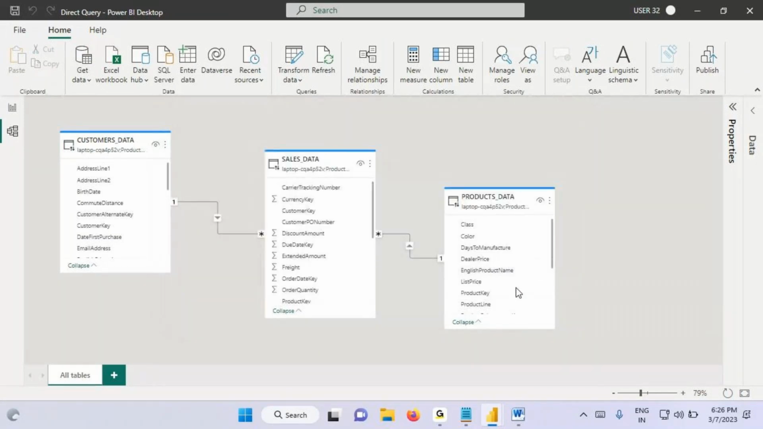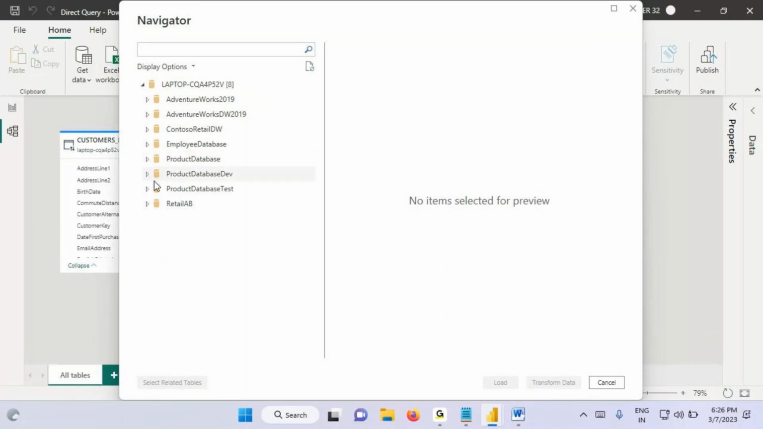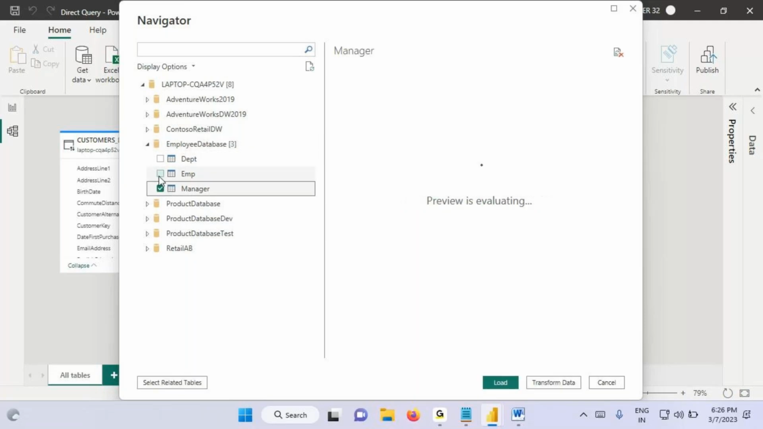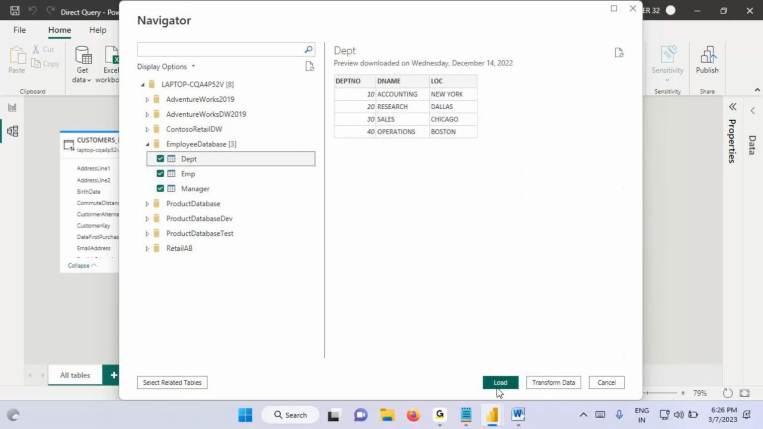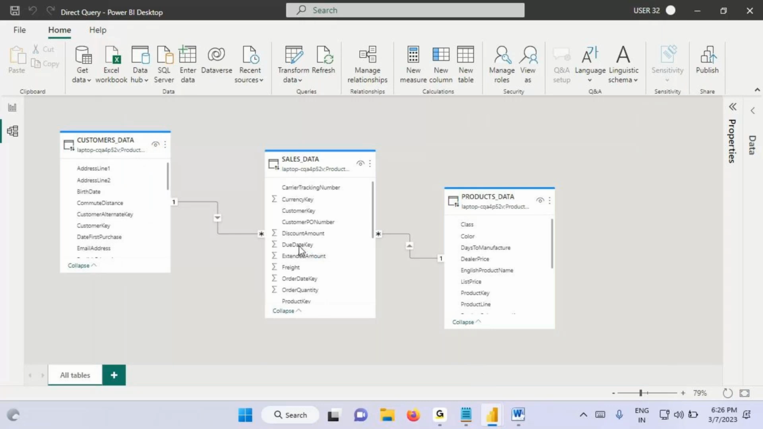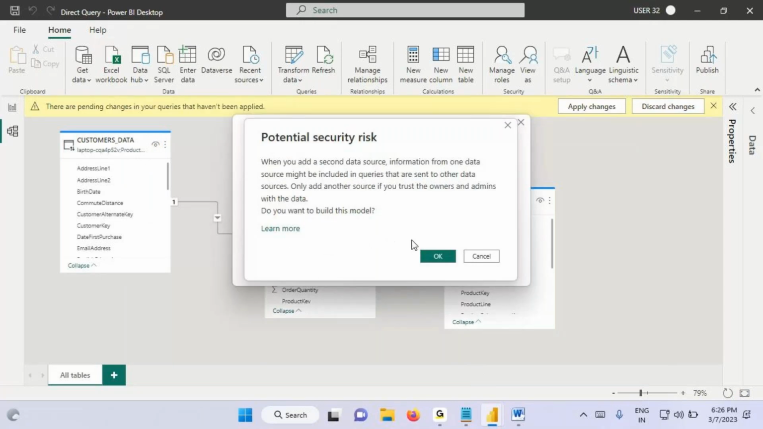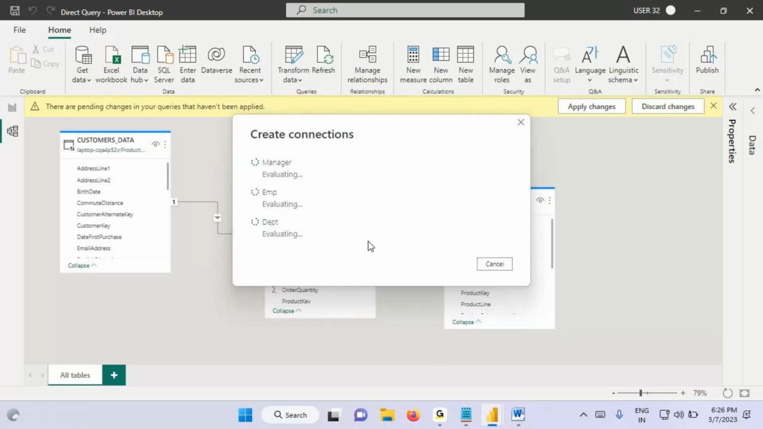Direct query mode, and this time I'll bring the tables from the Employee database, guys, just to explain how that option will work. I'm going and bringing them from there. So just press OK, guys. You are trying to bring data from two different databases. It is telling that there is a potential security risk. No worries. Press OK.